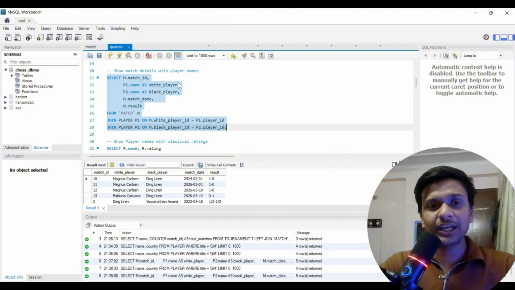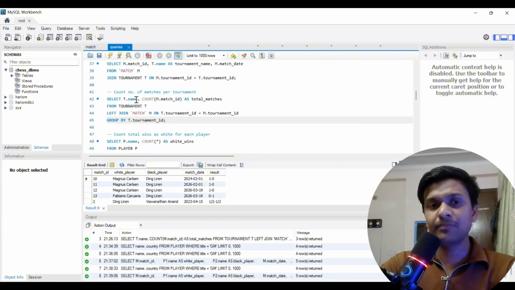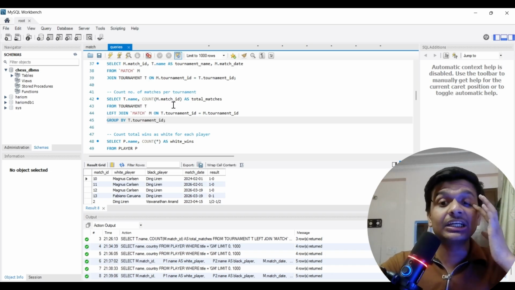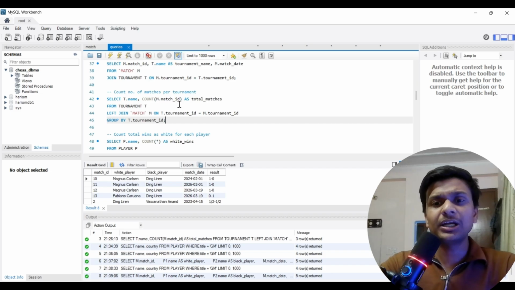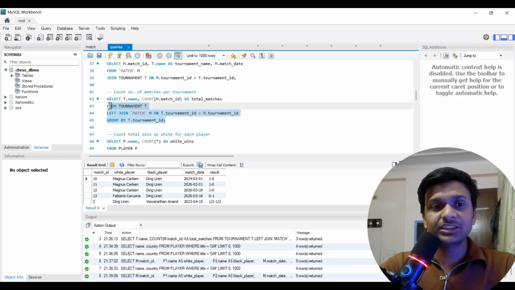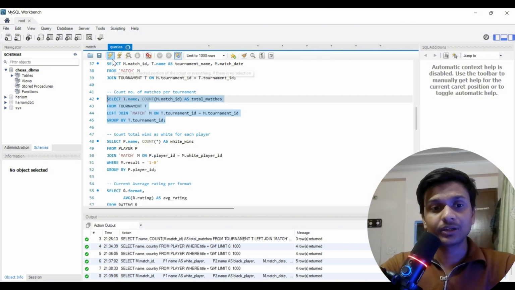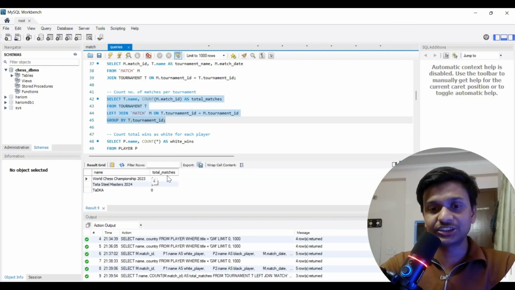And now let's move to the aggregation query. Here we are selecting name and we are outputting the count of match ID, so two columns. Here we are using aggregation with count and group by to calculate the total number of matches in each tournament. So let me run this query and show you the output. Here we got the name and total matches. We are using left join just to ensure that tournaments with no matches are also included, which improves completeness of the analysis.